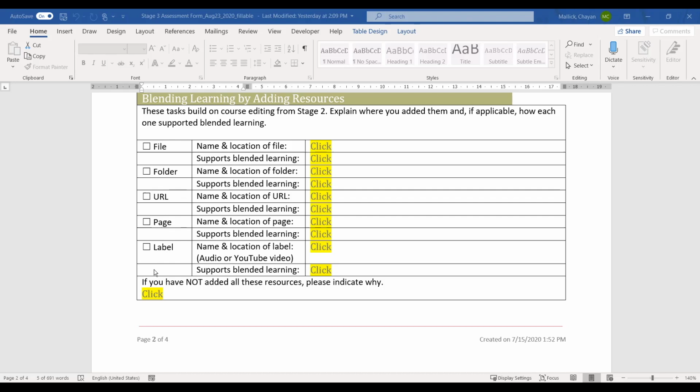And label, I'm sure you know how to create a label, but this one requires something a little more updated than stage 2. You have to create the label either with audio or a YouTube video. So this is something a little different than stage 2.